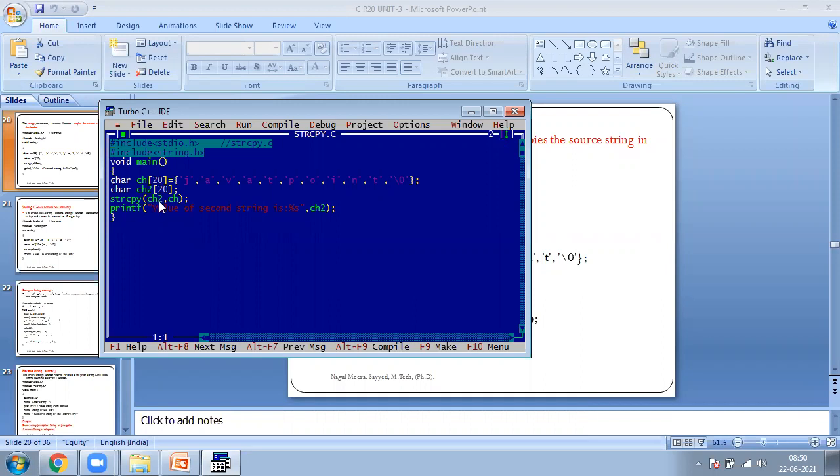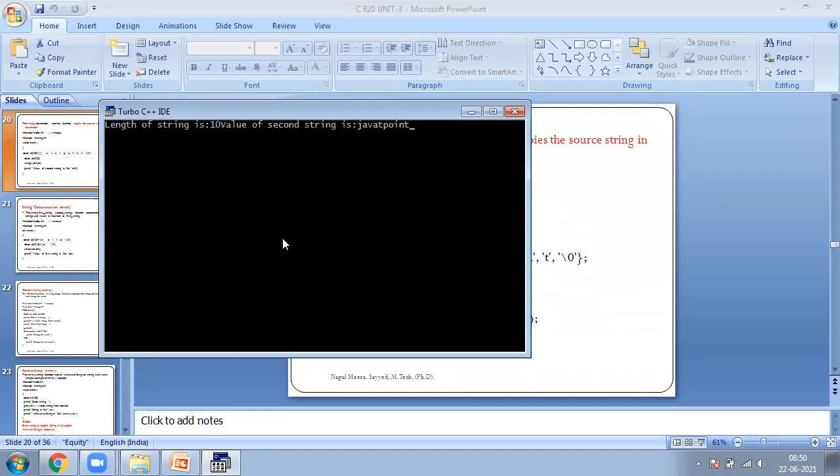strcpy of ch2 comma ch. What happened here? The ch string consists of some string, and this is copied into ch2. Now print ch2. Now compile and then execute. Java point. Yes, observe this one.